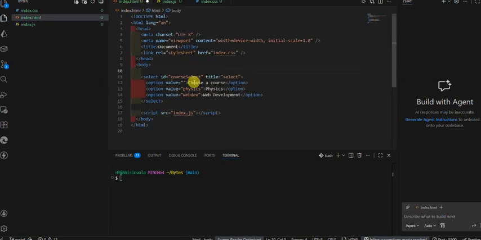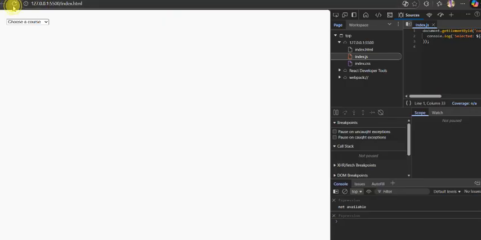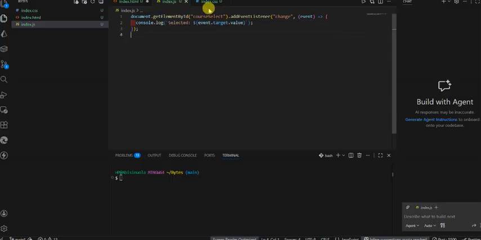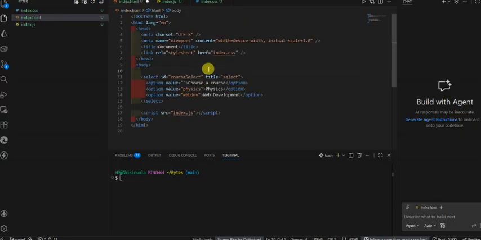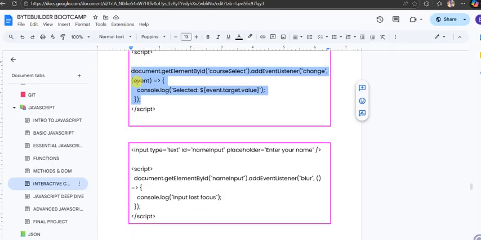So now this is attached to course select ID, so it won't give us that error again. So choose a course now. Selected course physics. So this is what we did. We said get element by ID, so dot add event change. So we're telling it to print event dot target dot value. So whatever is the target element, whatever I picked. So the element inside, which is physics, if I pick web development now, it will do what? Print web development. So can you see? So that's more like it.